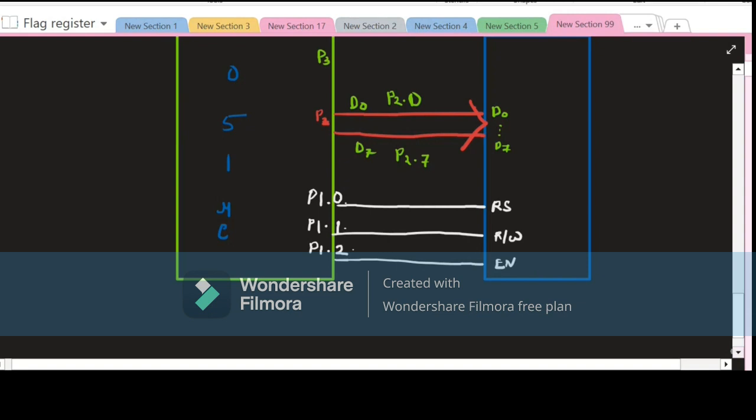But now we are choosing port 1 bit 0 for RS, port 1 bit 1 for read and write operation, and port 1 bit 2 for enable. Now, what is left, sir? We are left with port 1 bit 3 to port 1 bit 7. We will be connecting all the rest of the bits of port 1 with the ground.